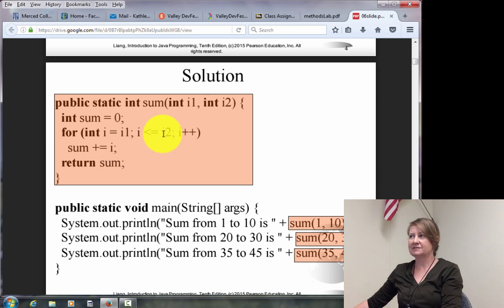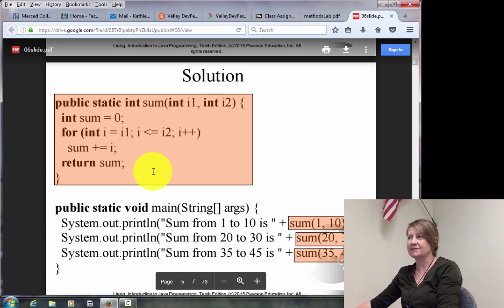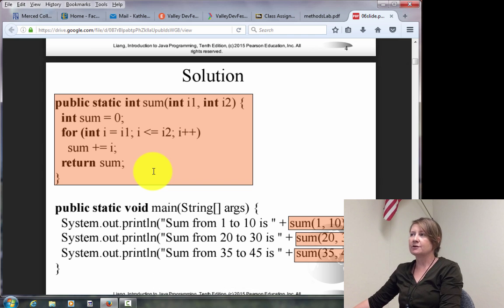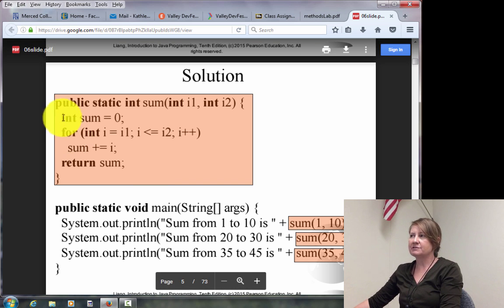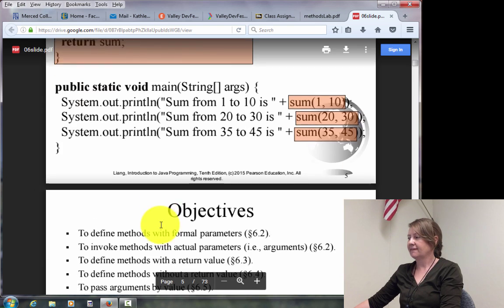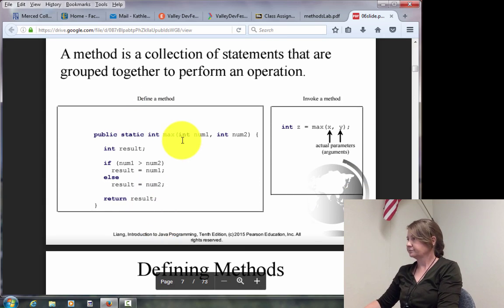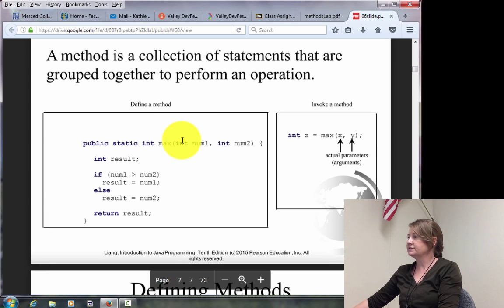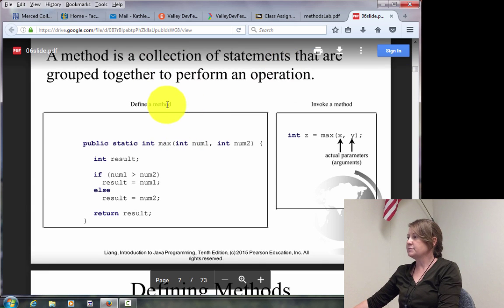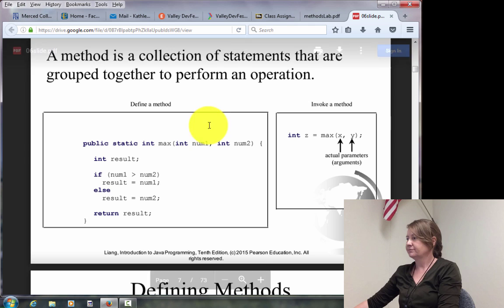This is a nice little example. It kind of shows you everything that you can have inside of a method. Note that our logic is all the same. We still have the same for loops and declaration statements. We've just encapsulated it inside of a function. So a method is a collection of statements that are grouped together to perform an operation.